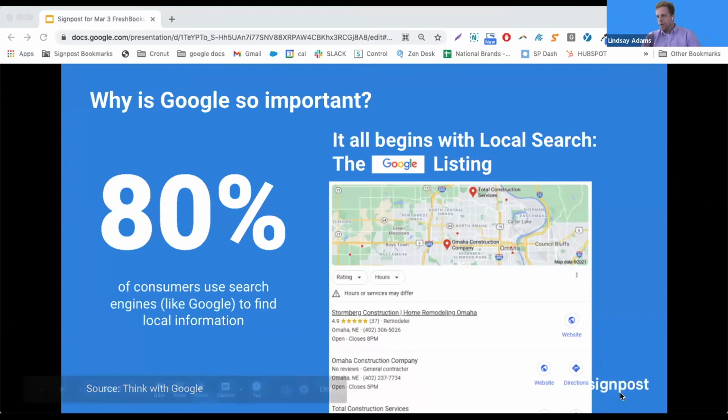Now, I know that when I look at this, my eyes go right to these stars here. Stormberg Construction, 4.9 average, 37 reviews. Then you've got Omaha Construction down here, no reviews at all. Now, since the information here is limited, most people's mindset is to click on this one first to find out more and just do their homework.